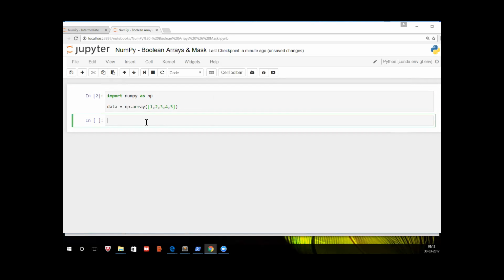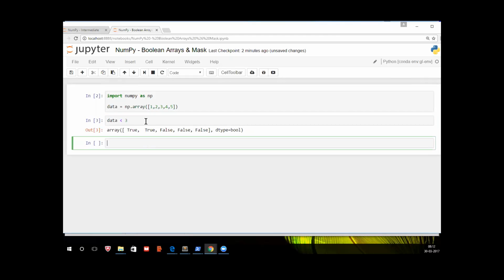Data. Now what you want to do is find all the numbers less than 3. What do you do? data less than 3. Got it? Simple. That's it. If you execute it, you get a Boolean array here, isn't it? But is this the end goal? No, right? You want to get the actual content.